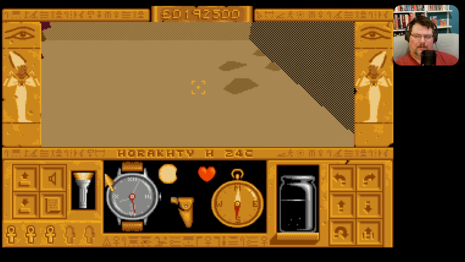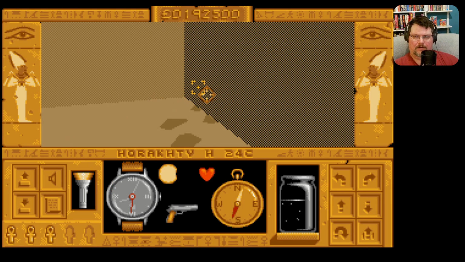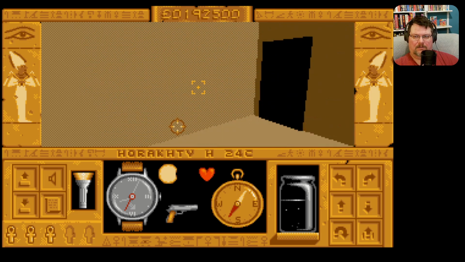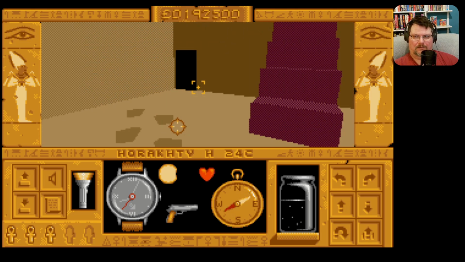Oh, is that the other side of this room where we saw something interesting going on? Do these footprints indicate we can walk through here? Yes. Okay.